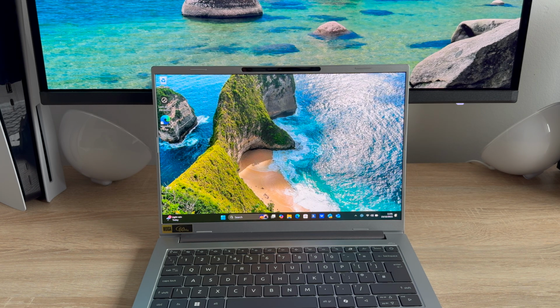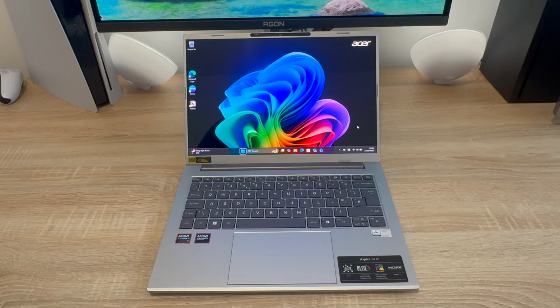The Acer Aspire 14 AI is a beautifully balanced, AI-powered powerhouse that offers incredible value for money, from the OLED screen to dedicated NPU features.